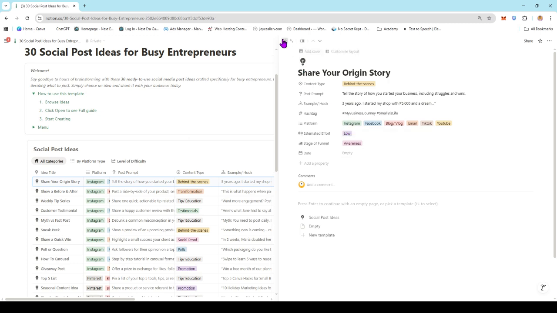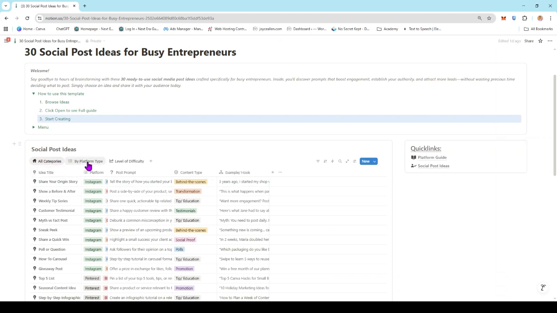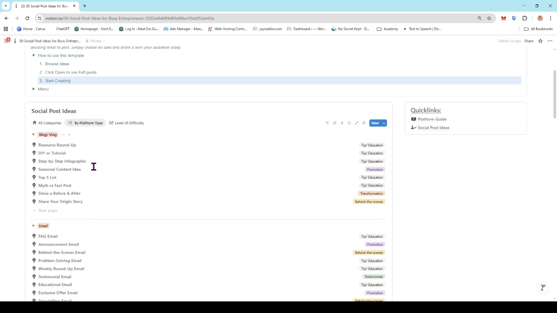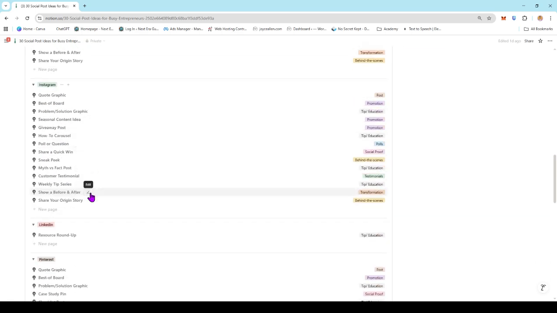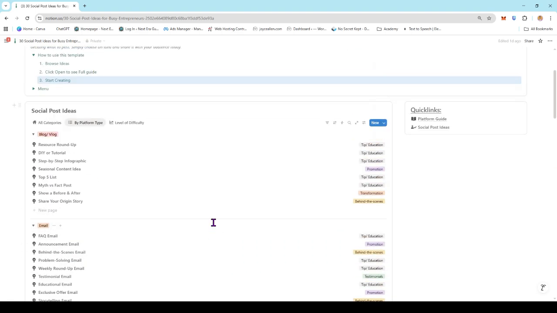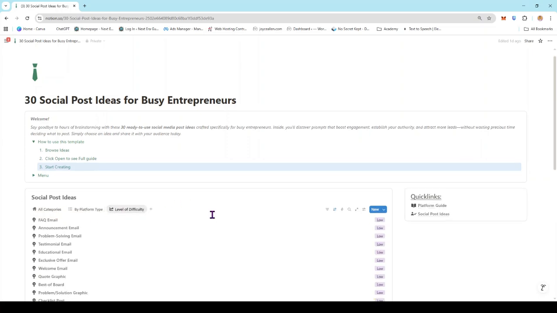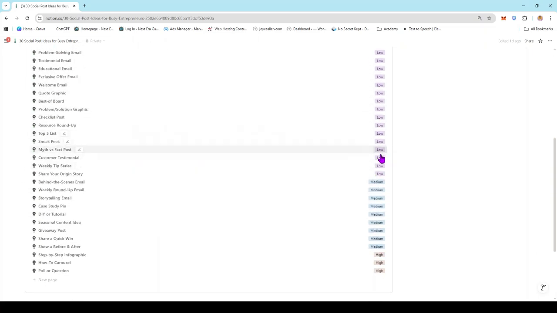And here's the best part. You can view this database in different ways depending on what you need. Want to focus only on Instagram posts? Switch to the by platform type view. Need something quick to publish? Check out the level of effort view to find low-effort, high-impact ideas.